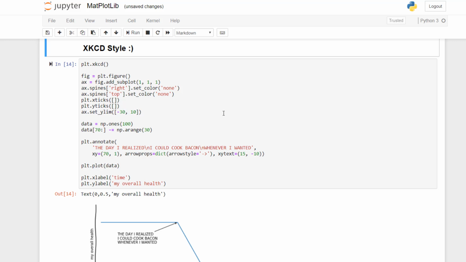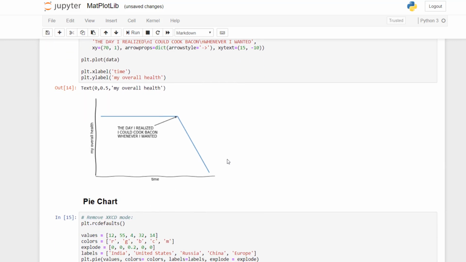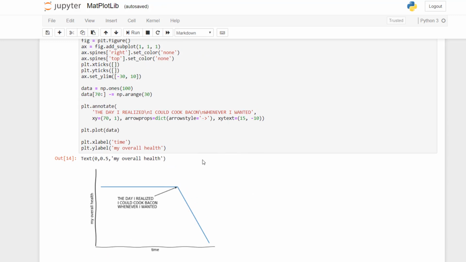Just kind of a fun thing. And here's an example of what that looks like. So if you plot time over my overall health, you can see that your health was constant until the day you realized you could cook bacon whenever you wanted to, and then your health just went downhill from there on out. So just a little fun example.